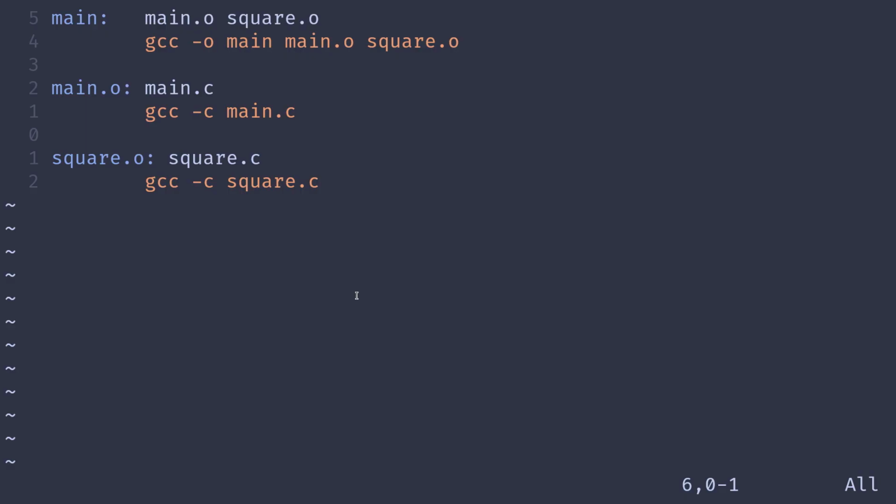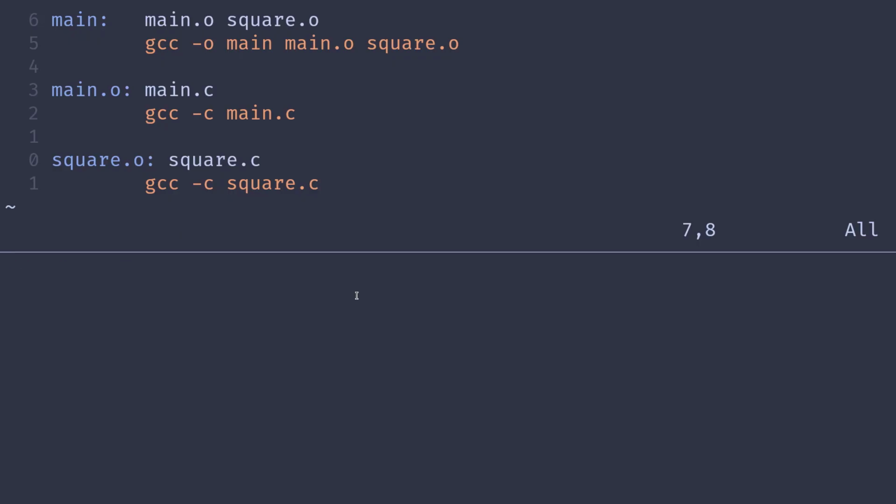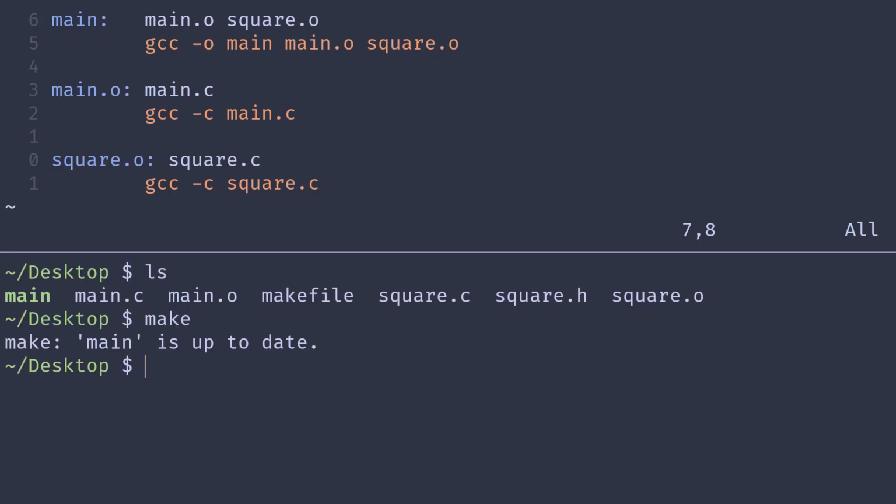Oh yeah, clean rules. Let's say I want to delete all the contents of my directory, or I want to delete the main binary and any object files that I've generated. I might want to do this if I'm pushing my changes to source control, for instance, or sharing my code with someone else. I don't want to give them my binaries because I assume they're going to be able to run make to generate those binaries themselves.